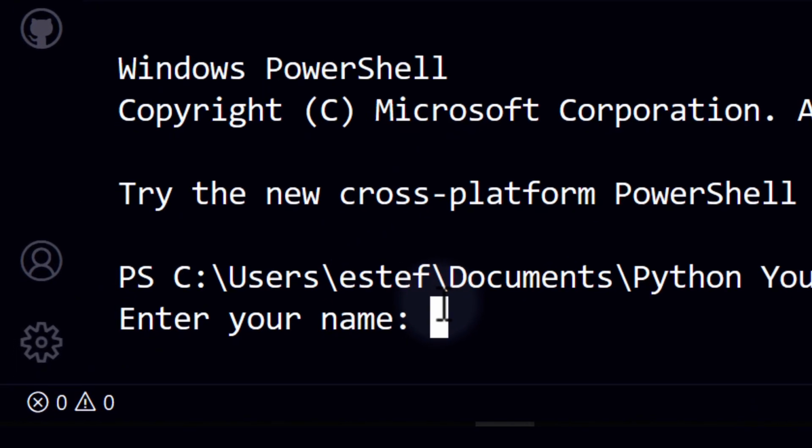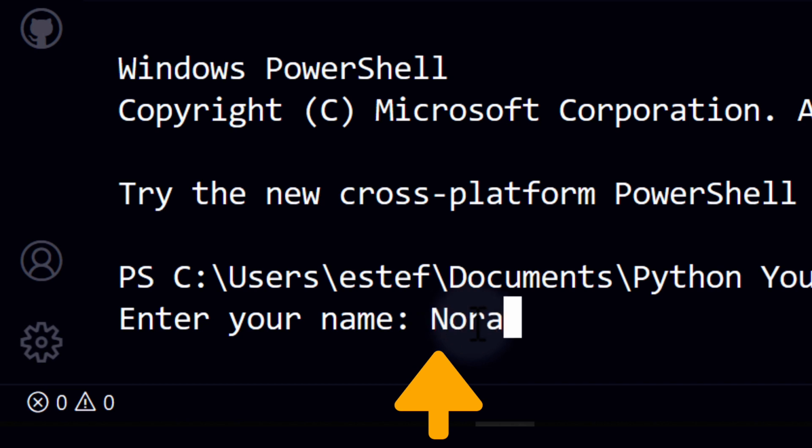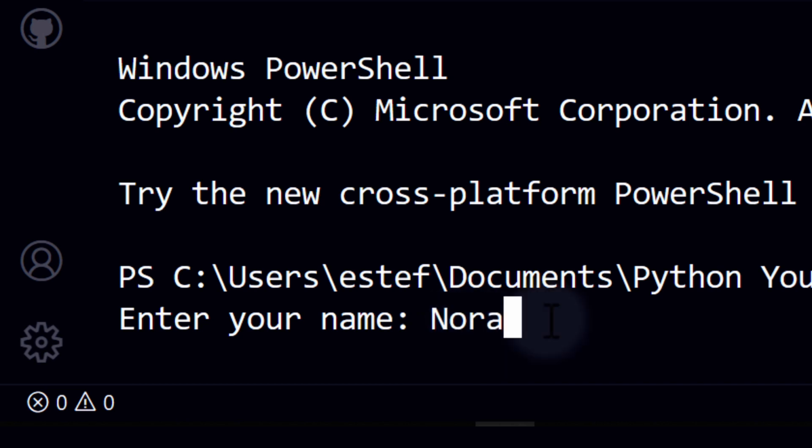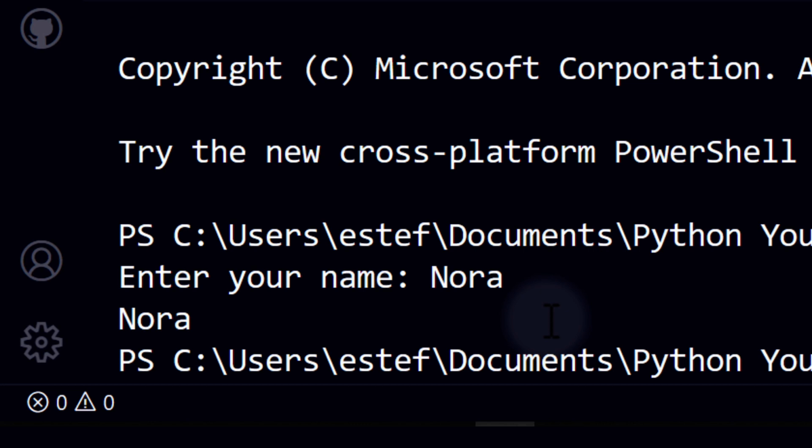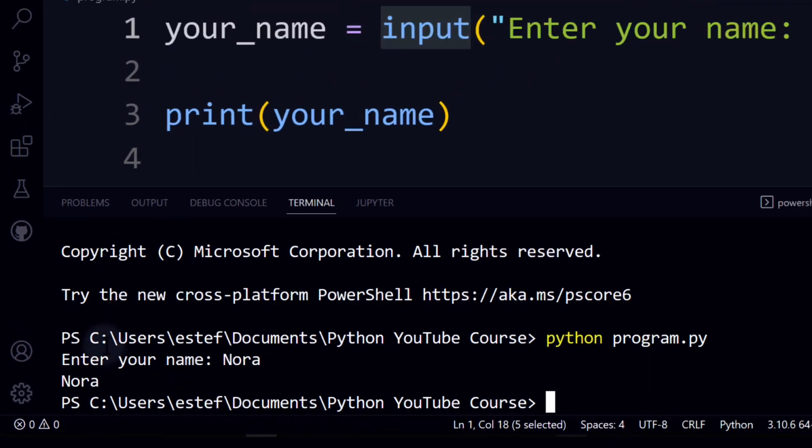You will see that the program stops at that particular line where you wrote input. Why? Because it's expecting input from the user. Where you see this little white bar, that is the prompt asking the user to enter a value. Enter your name. Let's say Nora. The user writes the value, presses enter, and then the program continues its normal execution.